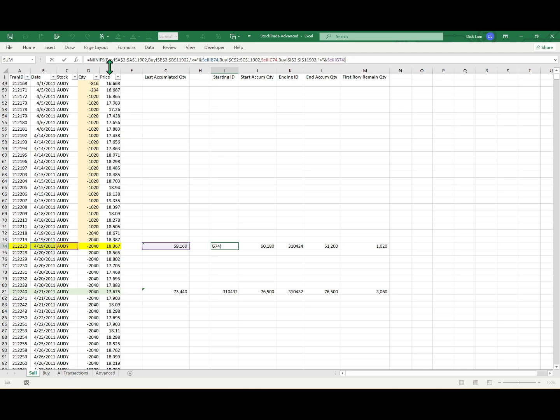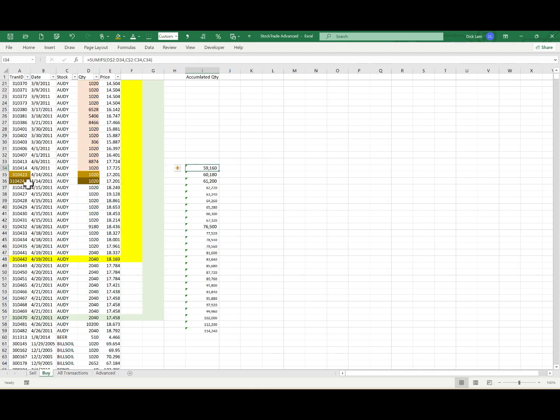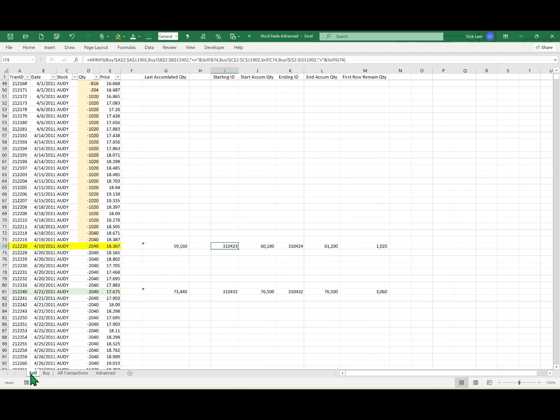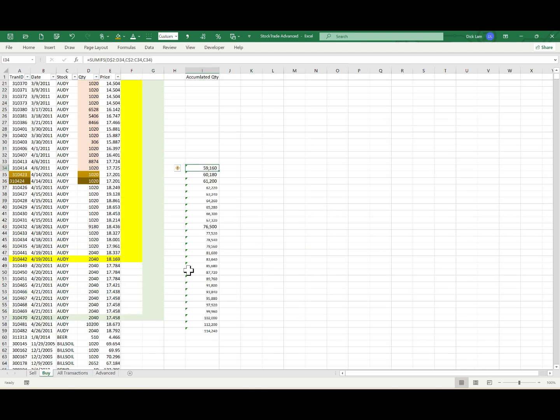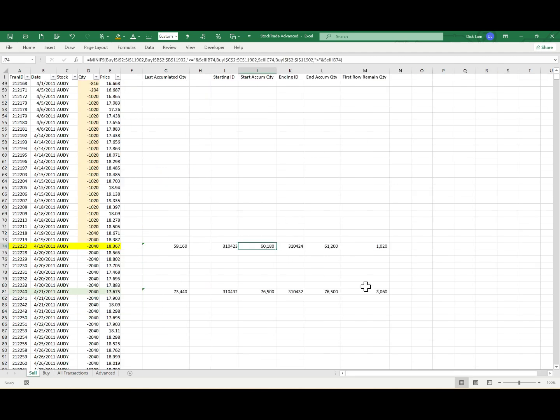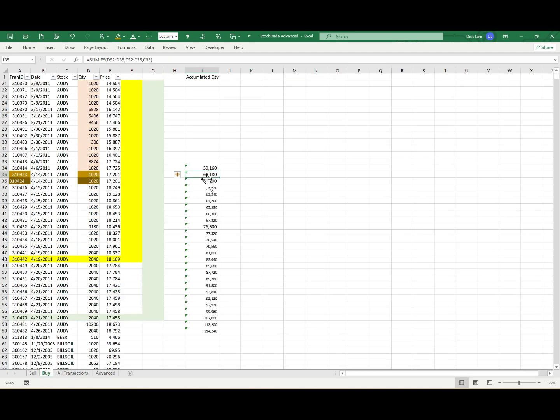This is the buy worksheet, column A. It is the transaction ID of the buy-in transaction. I am going to locate, once all the criteria are met, the same stock, the day before, and the accumulated buy-in quantity is greater than the accumulated sales quantity with transaction ID less than the current one. So you see 310423. Okay, this one. And I also sort out the start accumulated quantity, which is 60180. This is the corresponding accumulated quantity.